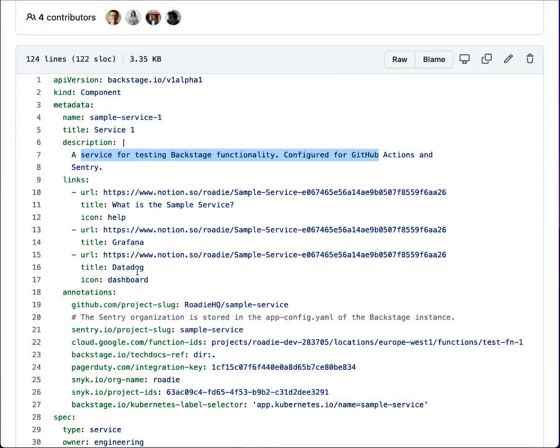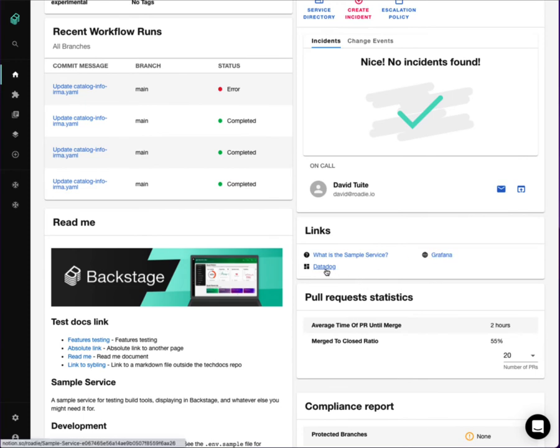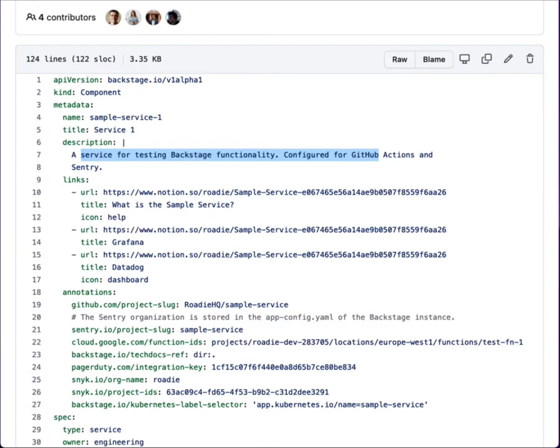Then there's the links. So here is where I have linked to Datadog, for example. And if you go back to Backstage, you'll notice that that is what populates the links component card inside Backstage.